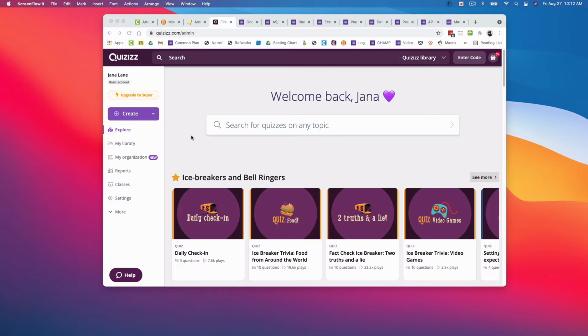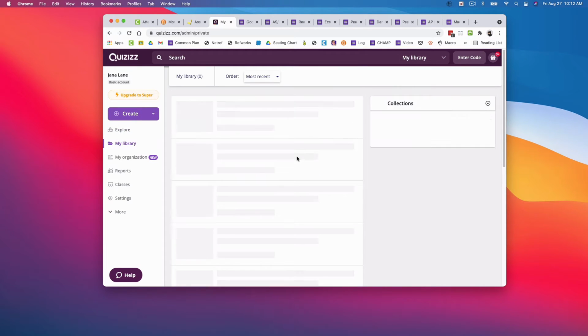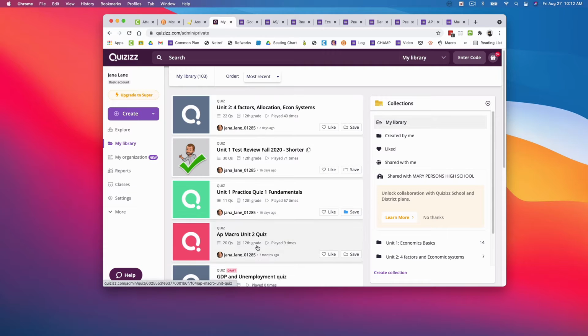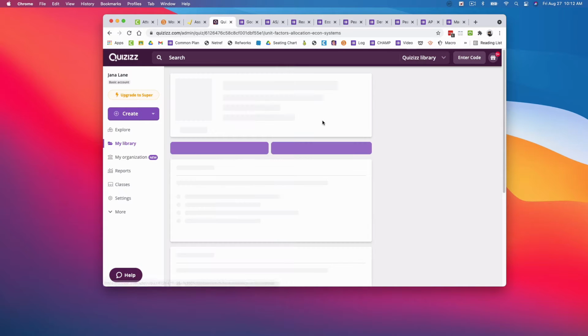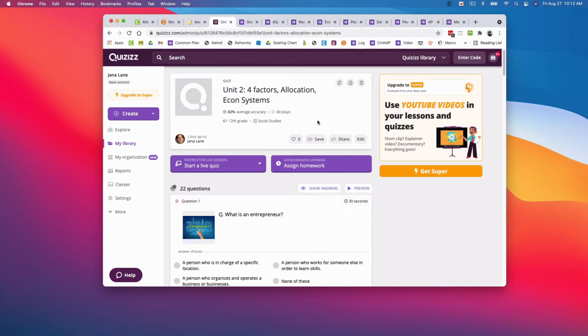Quizzes is something you can use for formative or summative assessment, and my colleague and I have created quizzes for all of our economics standards, and we share them with each other, which is really great. When you create a quiz, you have two ways to administer it.